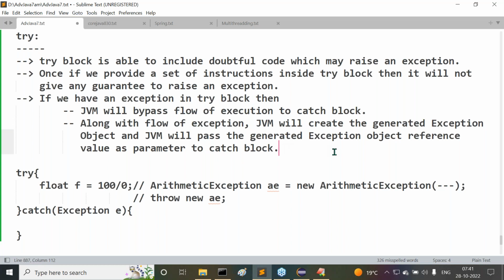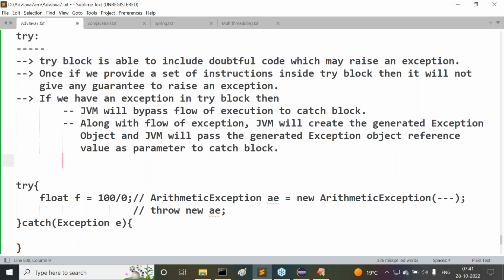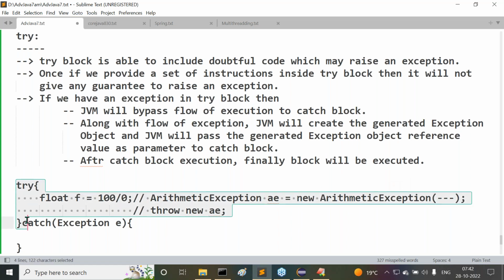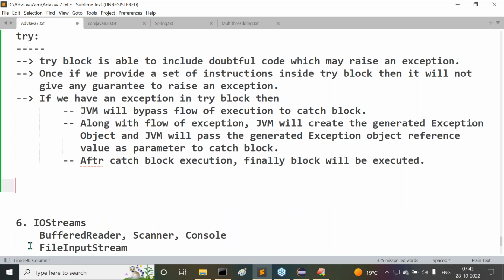After execution of the catch block, then what block will be executed? The finally block is also executed. After catch block execution, finally block will be executed. That's okay. This scenario is going to happen when we have an exception inside the try block.